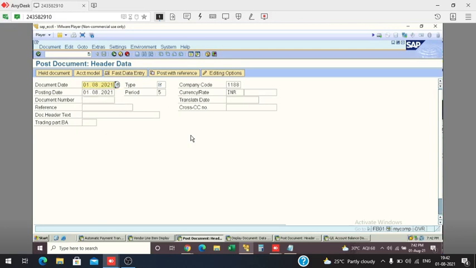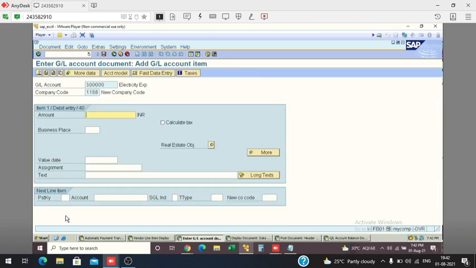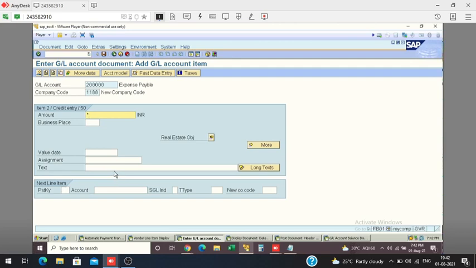We are posting the same way, document type SA. Now it is posting key 40, expense GL account, enter 10 lakh 1 rupees. Okay, tax. Posting key 50, liability GL account, star plus.